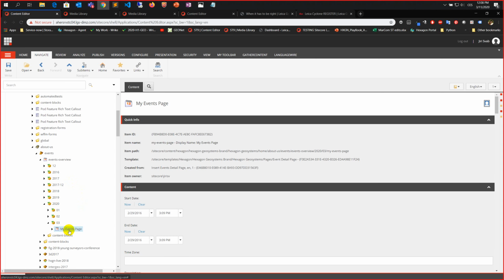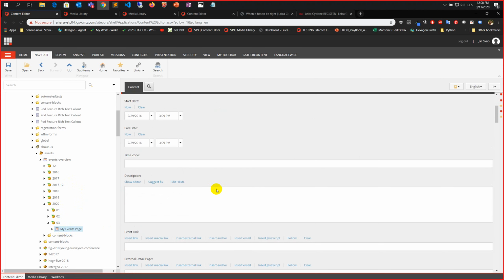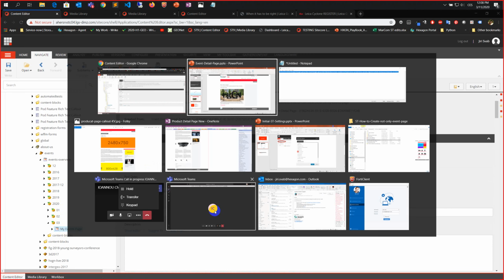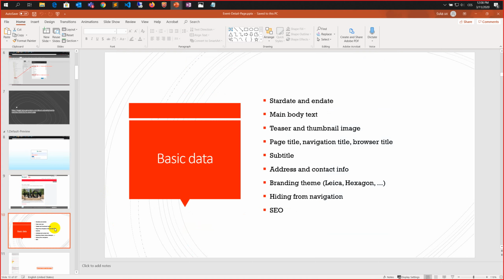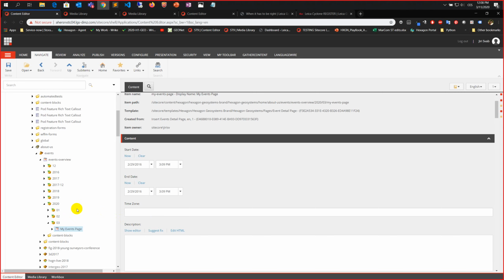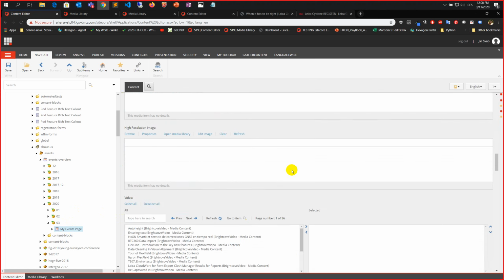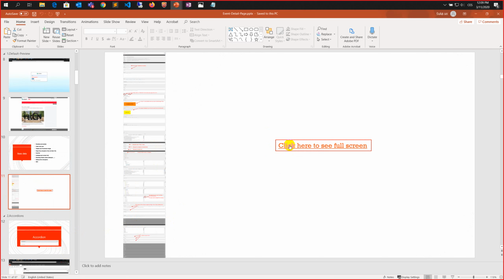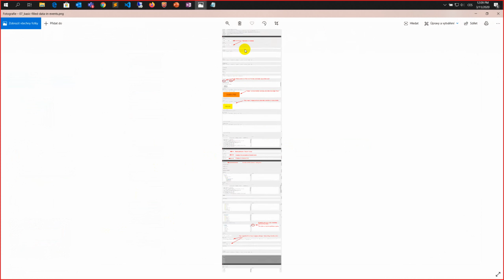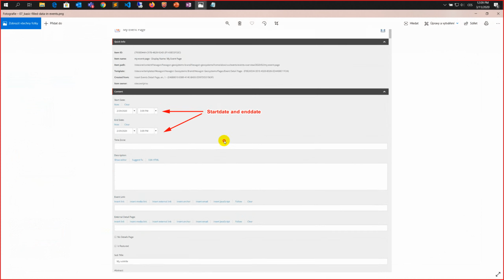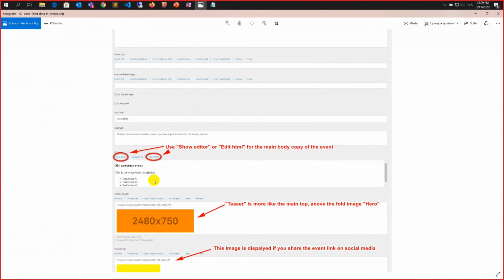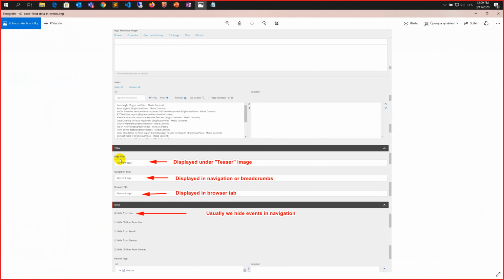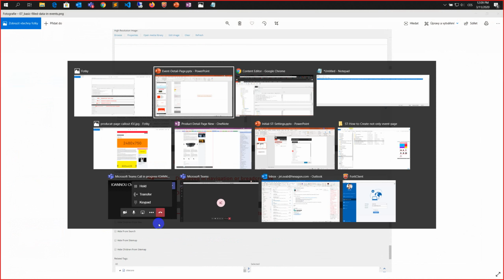Yeah, this is my events page. It's created here, and there is a screenshot of the start date and end date, because events need to have a start date and an end date as the basic data you will find in this really long drop down. This is another explanation screenshot. If you click here, you can zoom it out and check: start date, end date, this is the body text, this is the teaser image, this is the thumbnail image. There's the page title, navigation title, browser title.